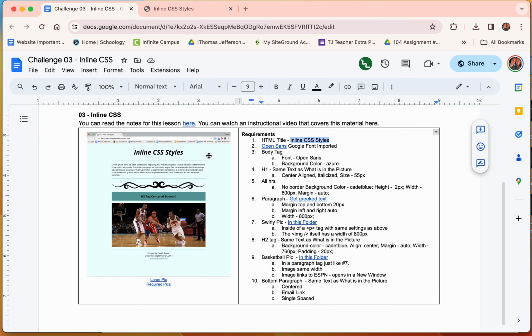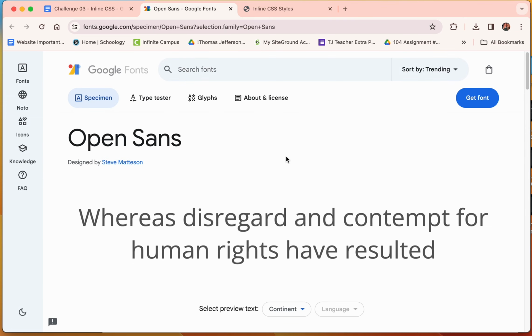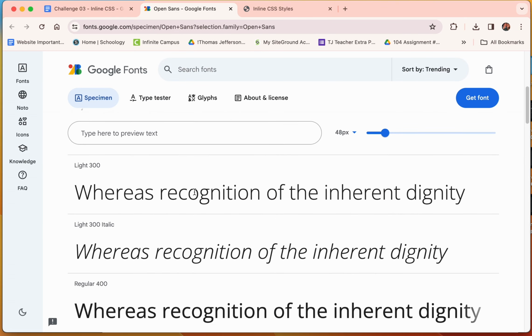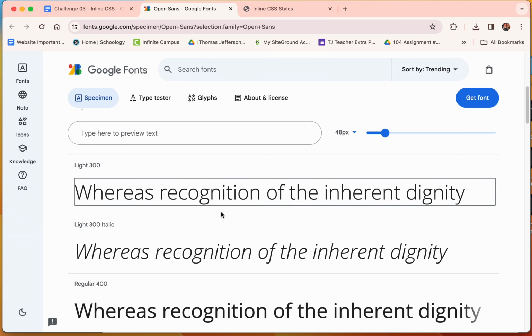Now let's look at the assignment sheet. So now we want to use a Google font and have the background color of the body tag set to Azure. So the Google font I want to use is Open Sans. So now I'm going to click this Open Sans link here. This opens up here just like this. And then we can essentially use this font inside of our website.